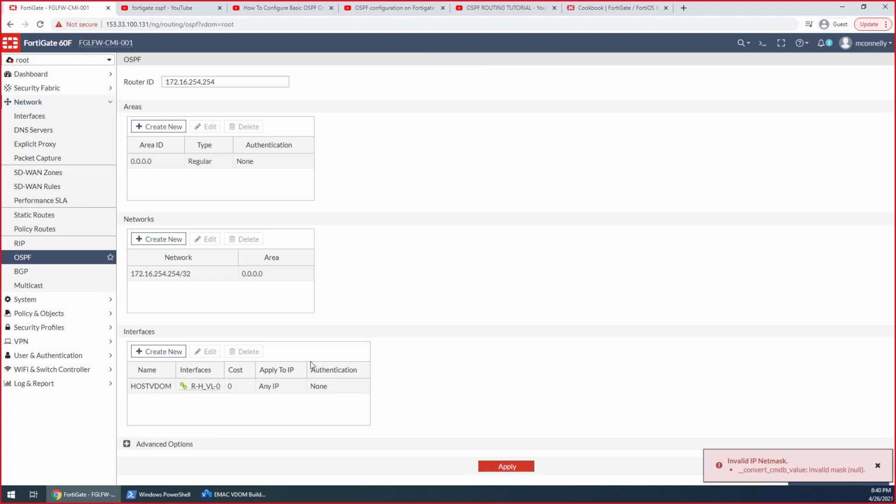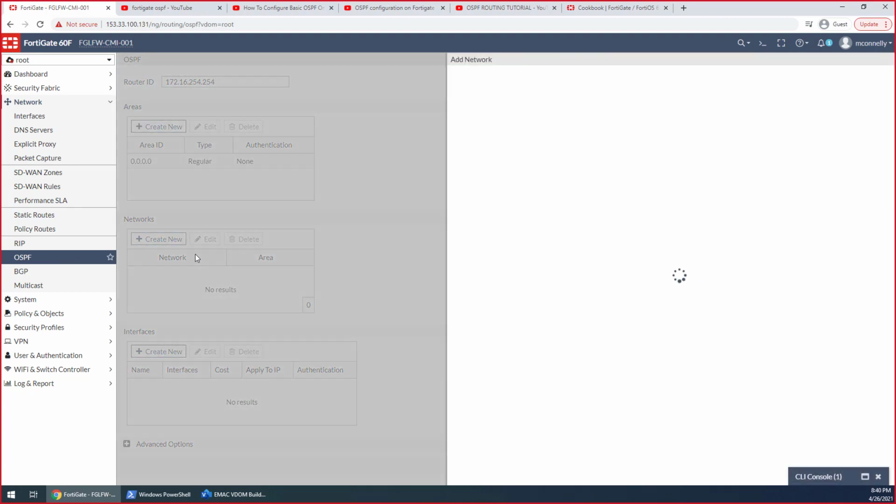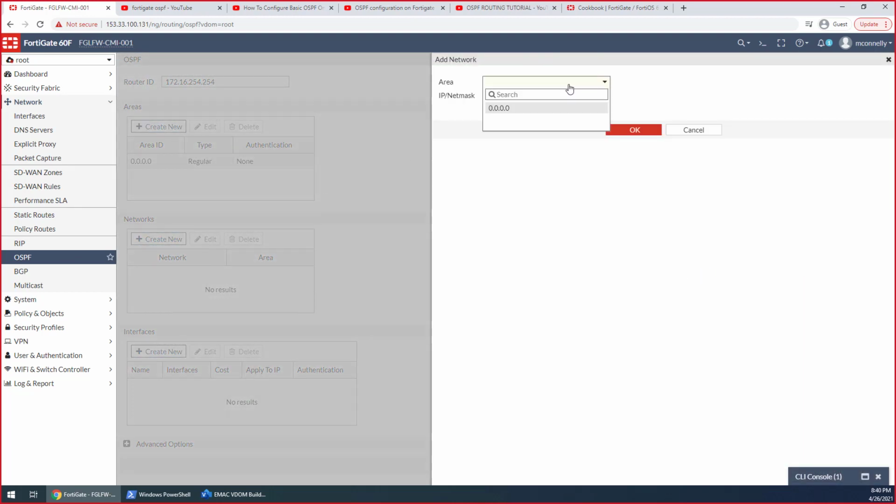Invalid mask null. So I wonder if you have to explicitly define /32 versus just hitting OK on just the IP. You see what I mean? No idea. What do you mean?